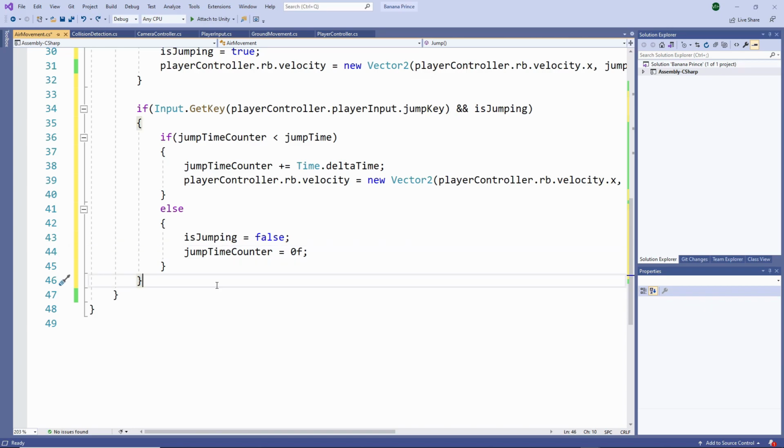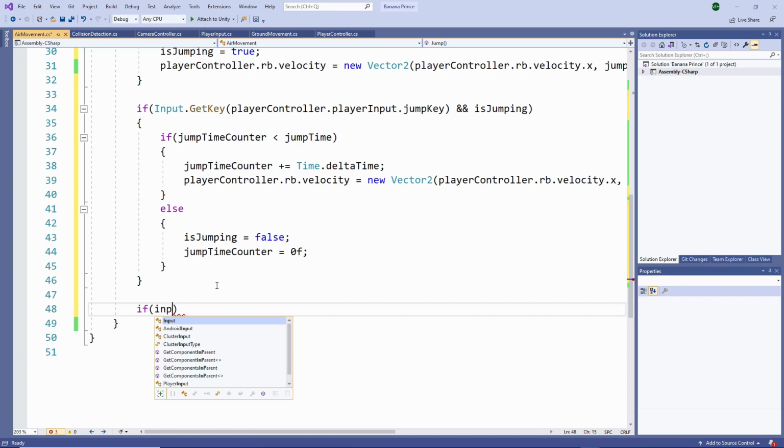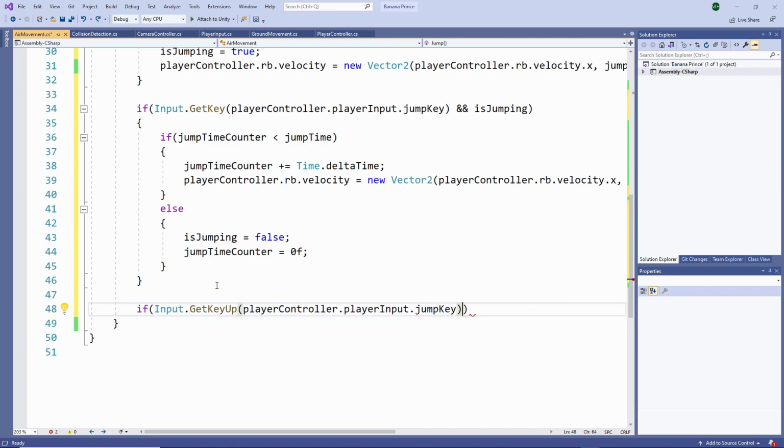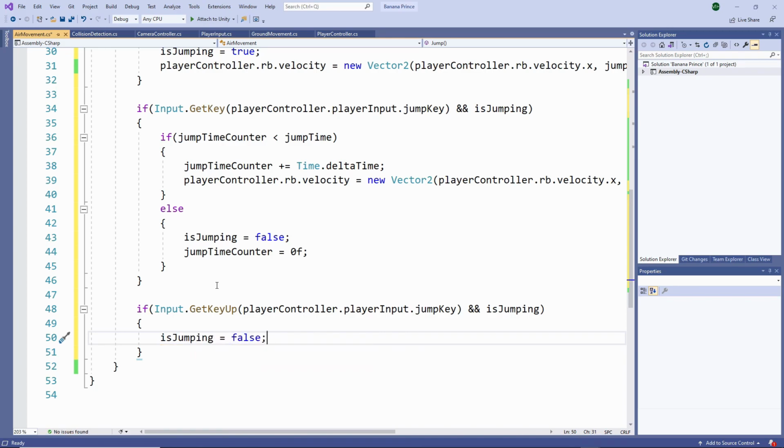Now in case the player releases the jump button before it reaches its maximum value, we check if the jump button is released. So Input.GetKeyUp, and we pass our jump key. So playerController.playerInput.jumpKey, and also isJumping is true, meaning that the player has pressed the jump button. So in that case, we just set isJumping back to false. Alright, that should do it. So let's go back to Unity and see.